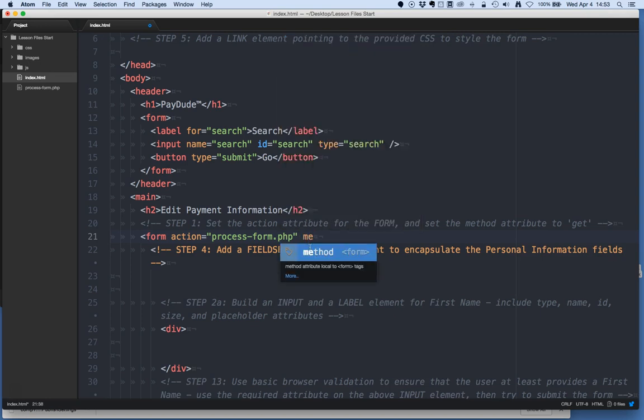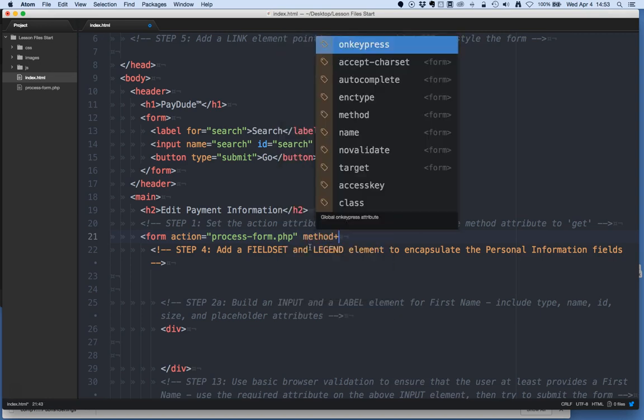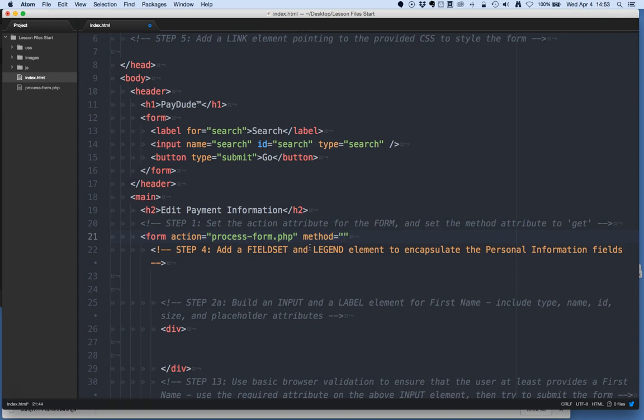So we type method, and the method will be equal to, in this case, we'll use get. This is kind of how the form data is going to be pushed across the internet to the receiving script. Okay, so we're going to use method equal get. So we've opened a form tag, and then we need to close this.